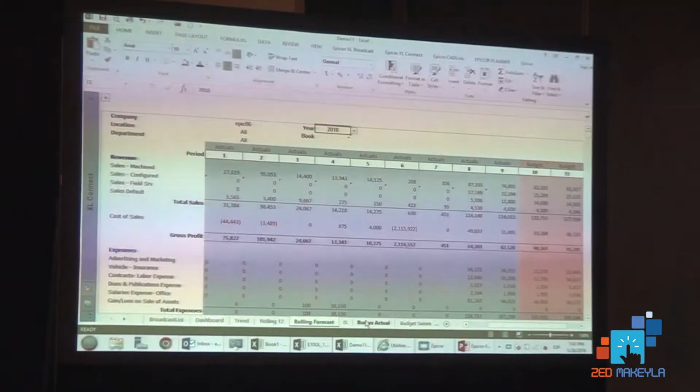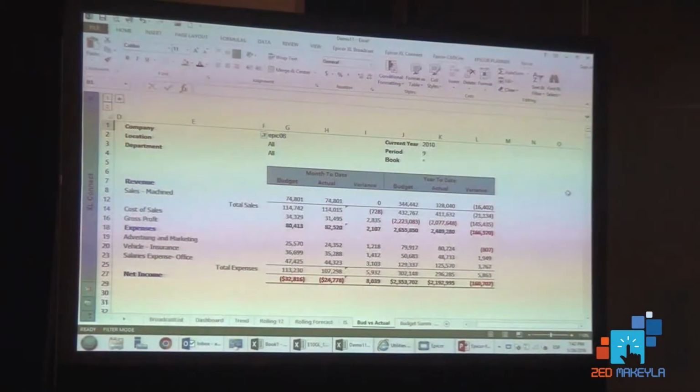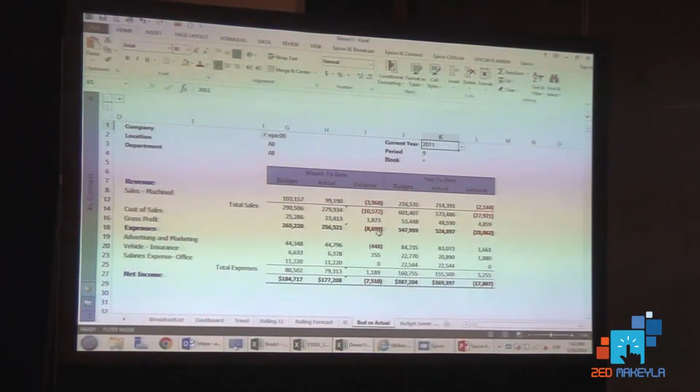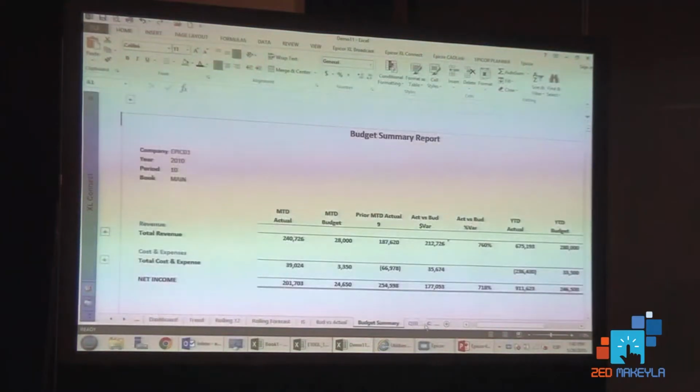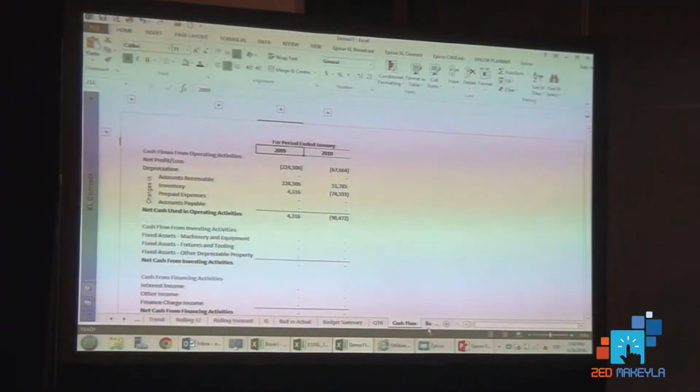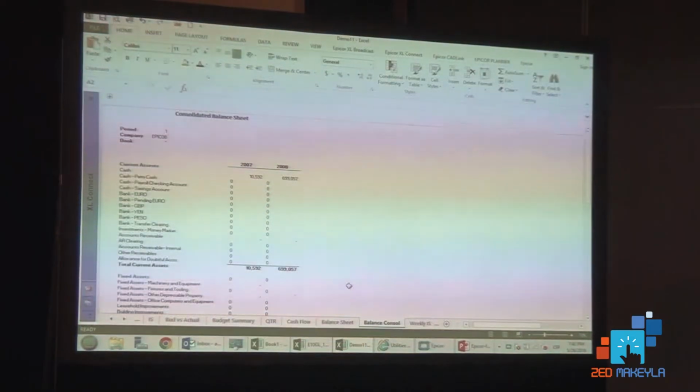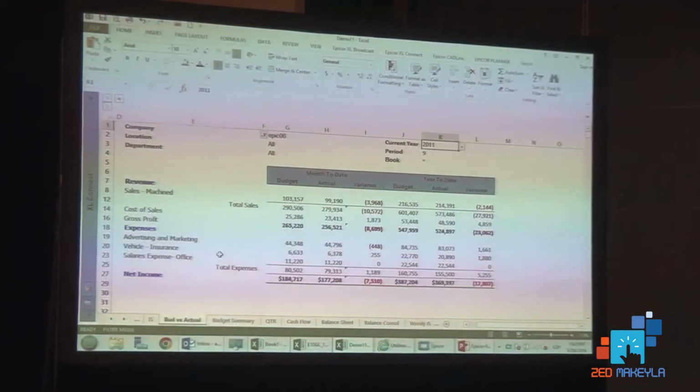Rolling forecasts. Budget versus actuals. This is very common. Budget, actual, variance, months to date and year to date. And okay, we can change the company, or we can change the current year or period or whatever you want to see, and that will update the information. And so on. We have a lot of reports here, cash flow, balance, and all of these reports are actually, as I told you, getting the information directly from the database. They are live information, so if somebody is doing a transaction, that will automatically update the report.